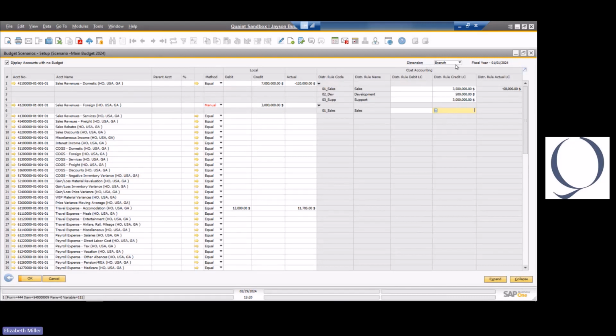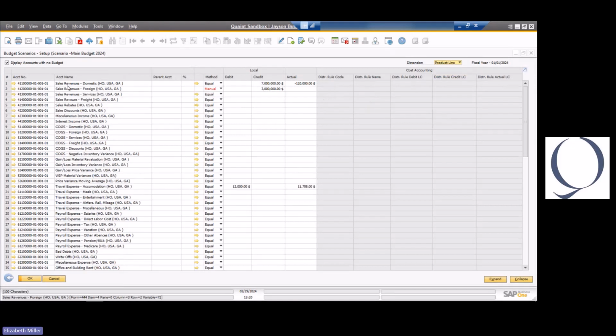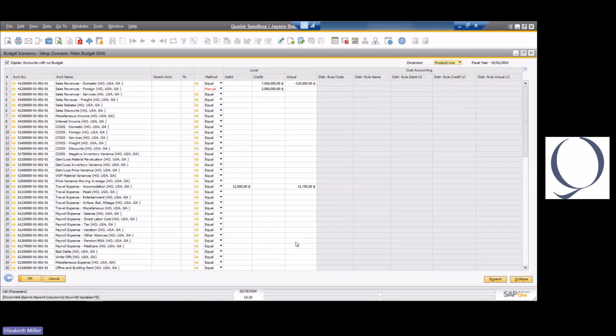Things to note here is that you have a drop down at the top if you have dimensions and cost centers enabled in the system to do that by the different cost centers. So right now I'm on our first cost center, which is for branch. If I needed to do that for product line, I need to use this drop down menu. And then I would actually see the cost center options for that specific dimension. So those are options as well. If you need it, just wanted to let you know that.